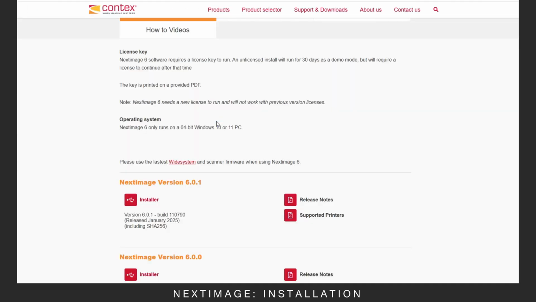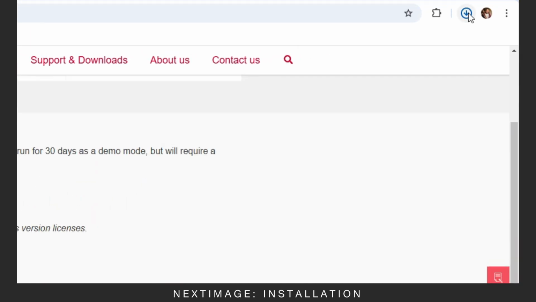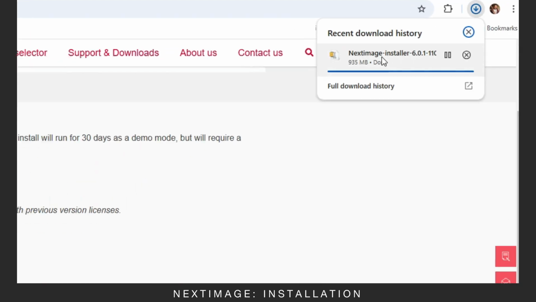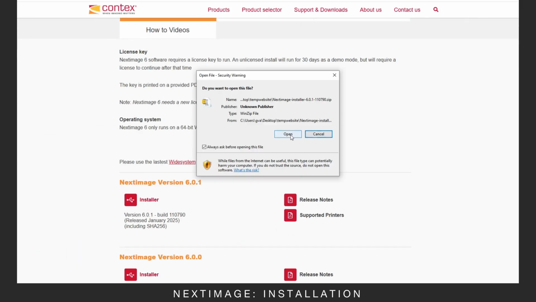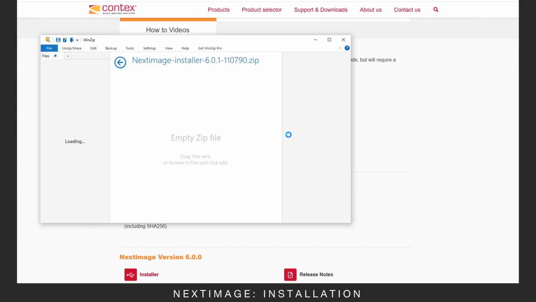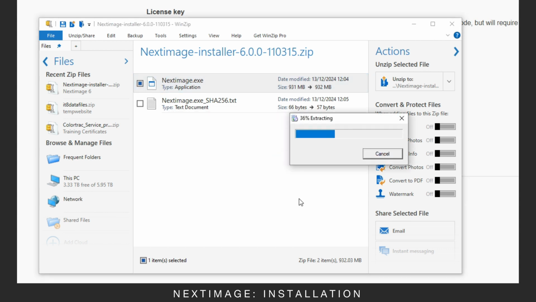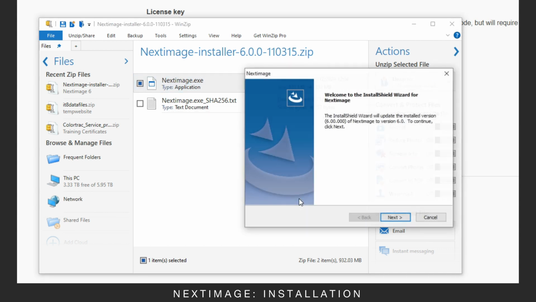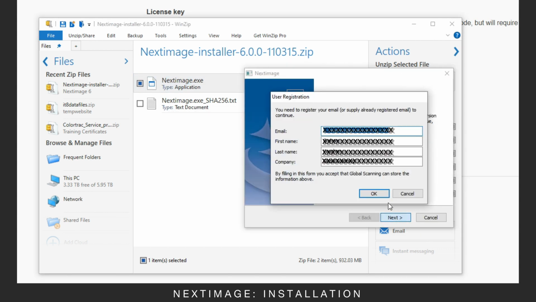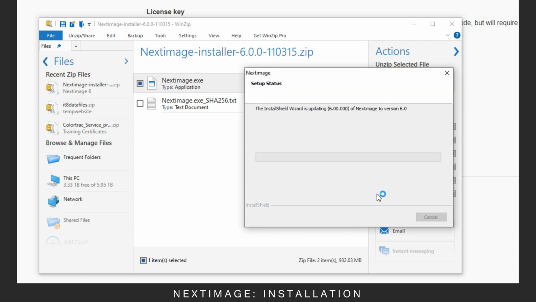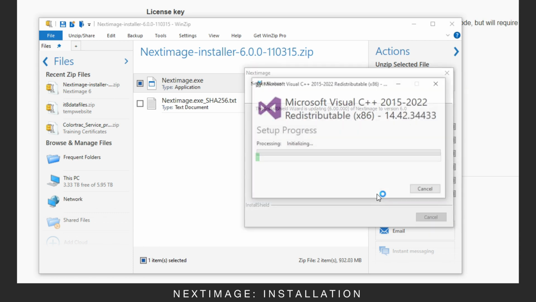Save the install to the PC. Open the file. Follow all the normal steps to install. Enter your details to continue to install. Continue with the normal install process.